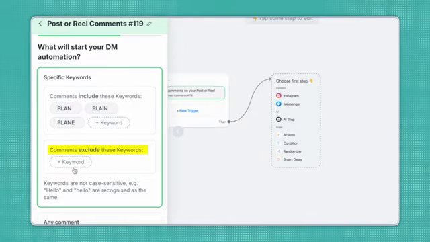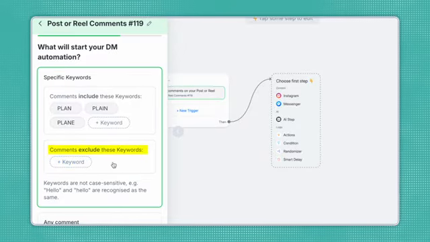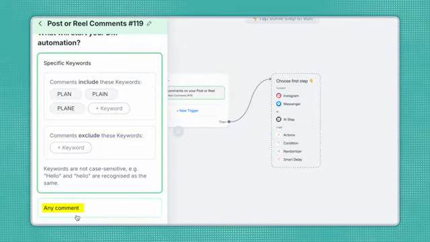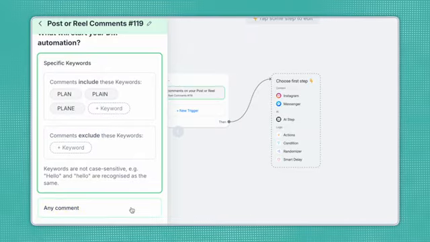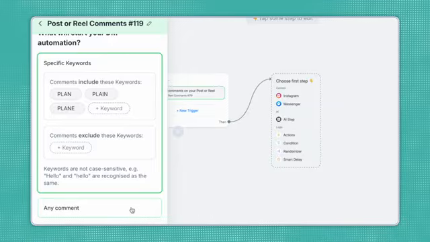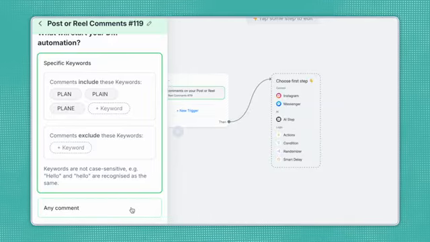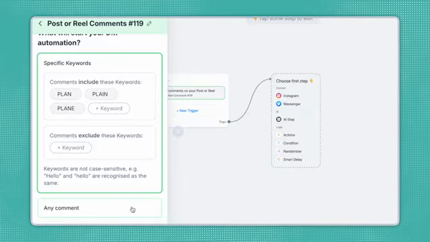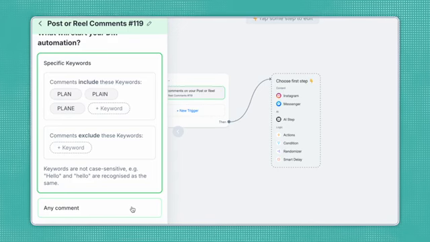You can also include any keywords here that you want to be excluded from being triggered. Another option would be to select any comment, and that would mean that the automation would trigger anytime someone comments anything on that post or reel. We don't recommend this since you can end up having the automation sent to people who didn't request it.